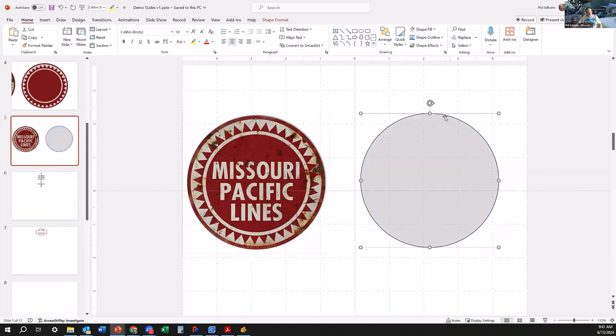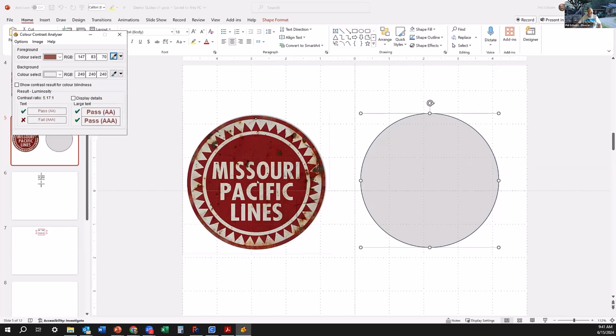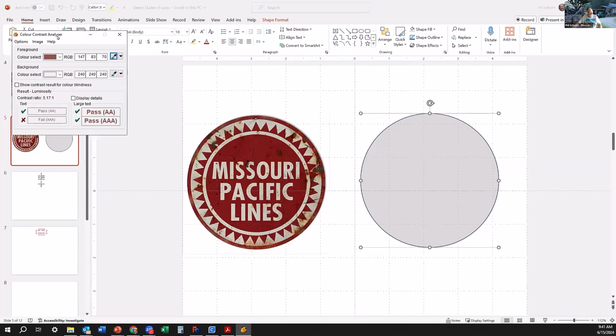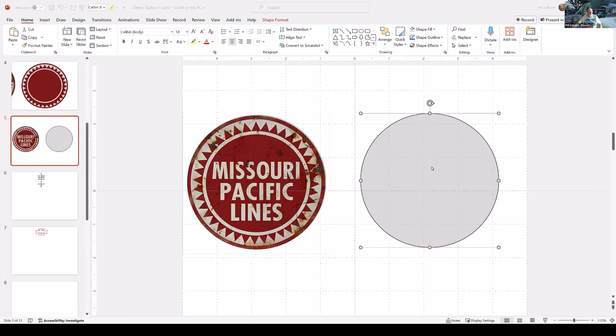Now I want to do, let's say, the red around the outside. So I'm not going to try to create a gray line around the outside. I want to turn the line on the outside of this circle to match that red line over there. To do that, you do two things. The first thing I'm going to do is pull up that color analyzer, and it says 147, 83, 70. So what I'm going to do is go to the shape outline. Man, I got to pull that up. I didn't remember what it was. I'll move it to my other screen. You guys can't see it, but that way I'll have the number.